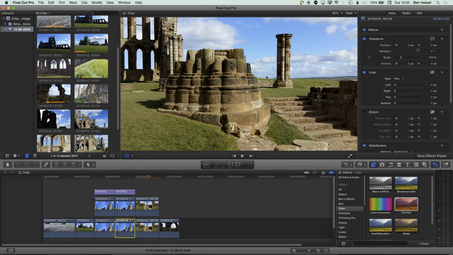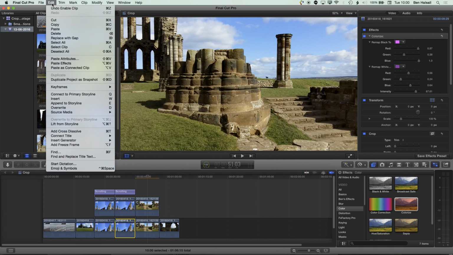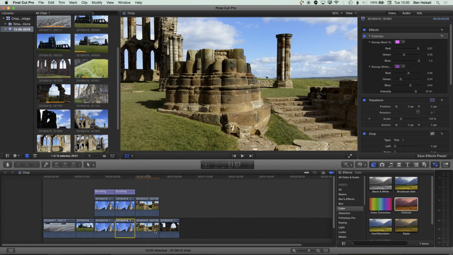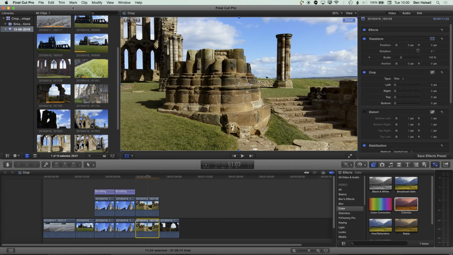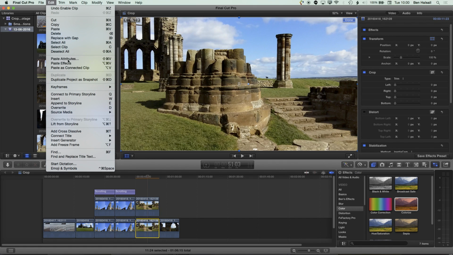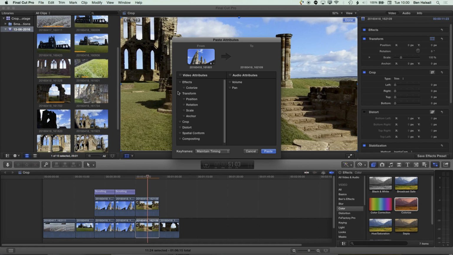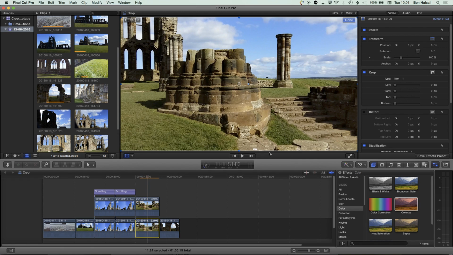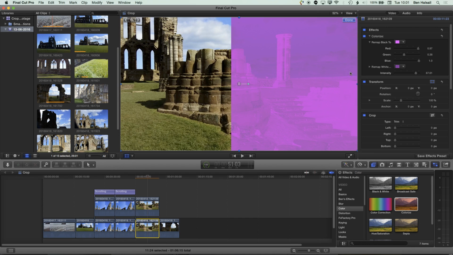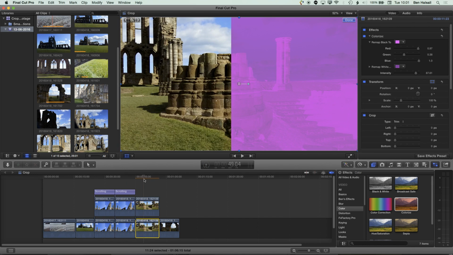And then if I grab this next clip, the bottom clip there, copy that. So this is the one with the color effect, and then go to edit and paste attributes, or shift command V. And I'm going to paste my colorize effect here in the paste attributes. I can paste that now, and you can see we end up with that same effect on the right hand side. So we get this nice transition from one to the next.